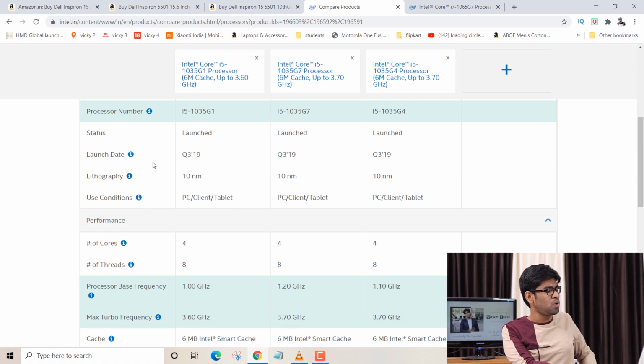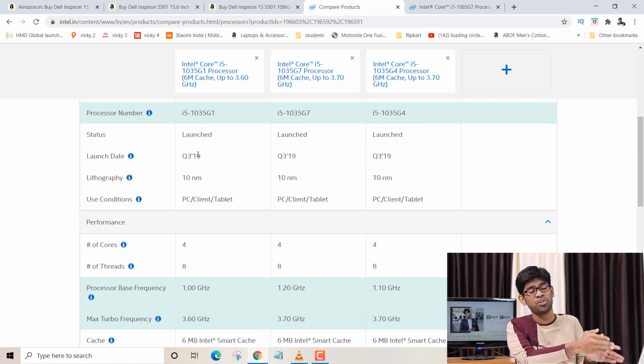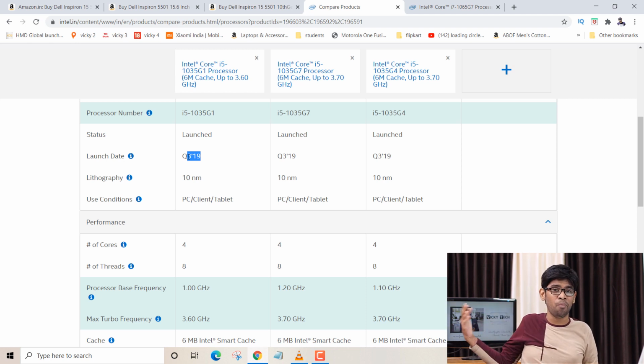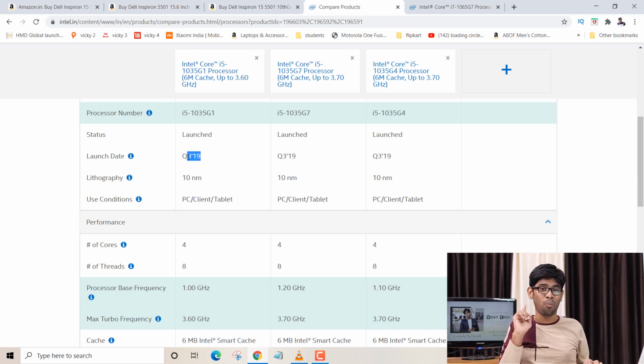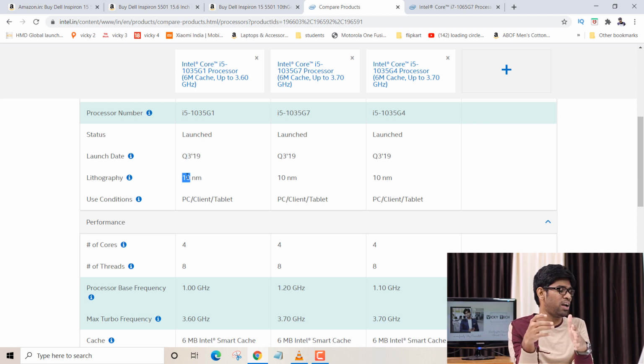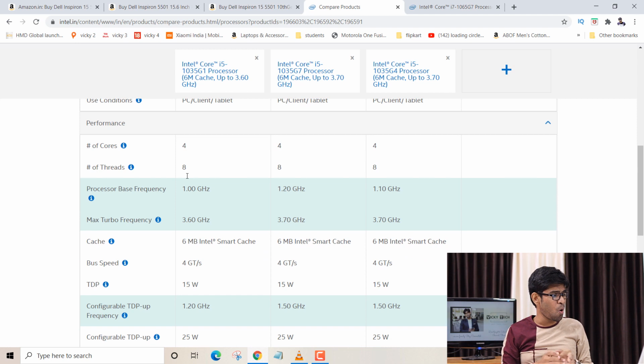You have seen this processor was launched in the third quarter of 2019, so it is not the newest processor. It has been more than 1.5 years since this processor was manufactured. But one thing, if you look at the architecture, it is built with 10 nanometer architecture, which is very good. Because of the 10 nanometer architecture, the processor consumes less power and produces less heat, which is very good and interesting.